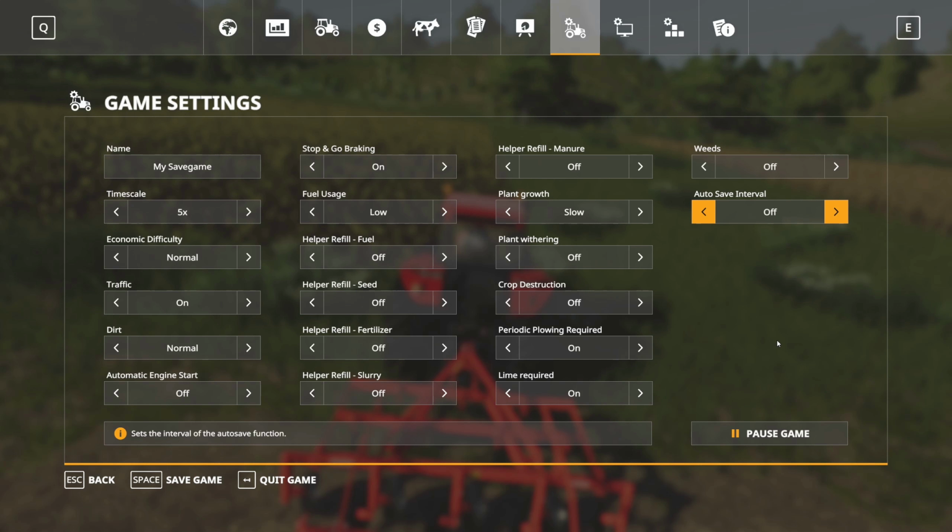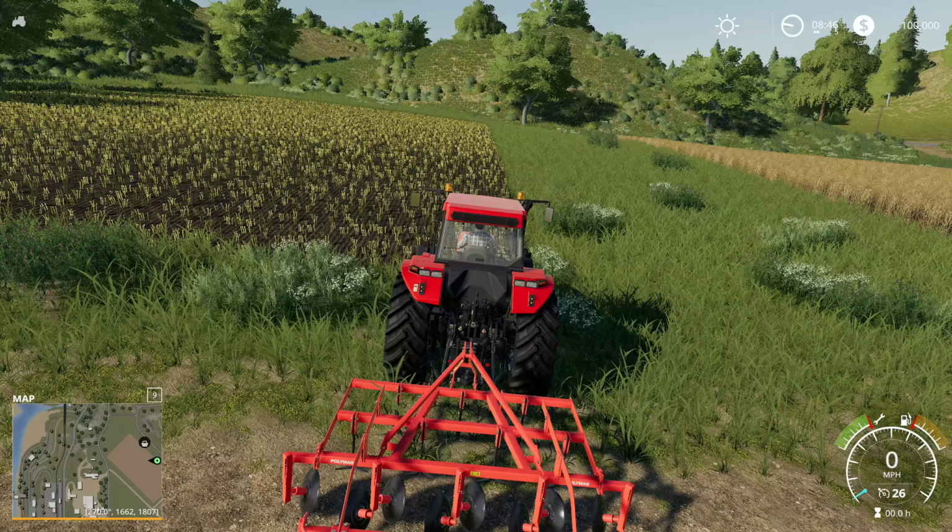So each time I complete a plow of a field or a harvest and I'm satisfied with how it turned out, I go ahead and pop in and do a quick save on the game.